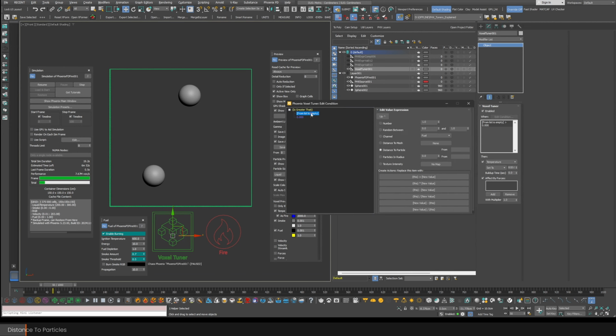The distance to particles. But let me clean up the scene a bit first. Give me just a second. I'll disable the burning, delete this sphere, move the other one down here, and set the source back to its defaults. Okay, let's see.